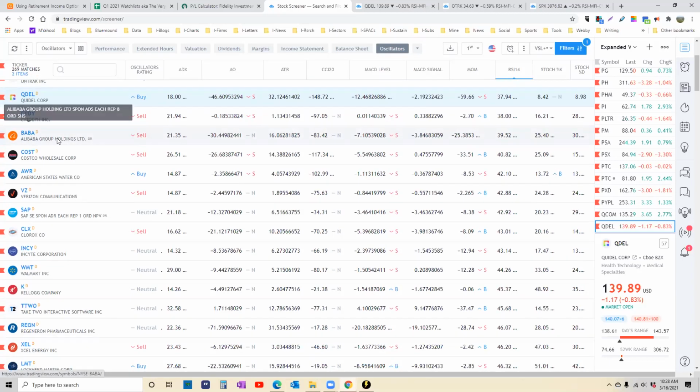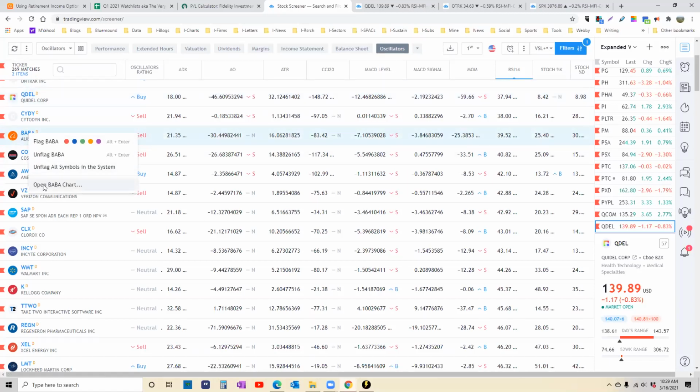Now, let's take a look at Alibaba. Well, look, relative strength index is oversold. It's in the 30s. Do I want to sell a put on Alibaba?